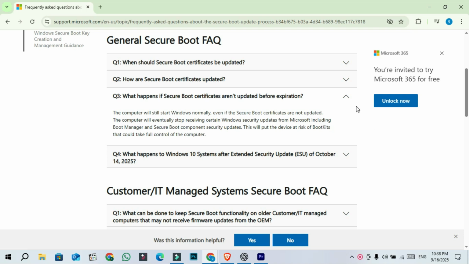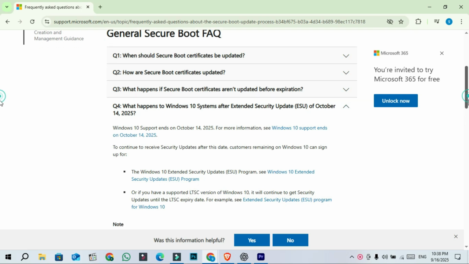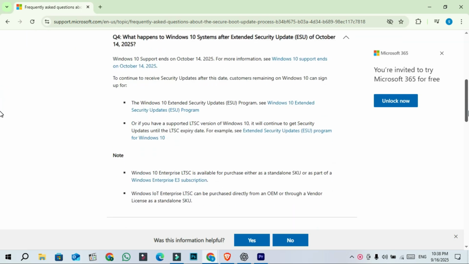What about Windows 10 after support ended on October 14, 2025? To keep receiving updates, you will need to join the Extended Security Update program. If you are using any LTSC version of Windows 10, it will continue receiving updates until its LTSC end date. If not, you will not get updates anymore.